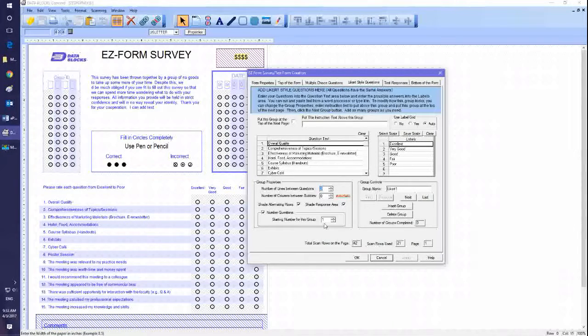So that's all I need to do here, unless I want to put in an instruction up above, which actually I think I'll do because I have one here on this form. So I'll just type this in. I could copy it, but we'll just type it in. Please rate each question from excellent to poor. Okay, so there is my instructions, and that'll appear right here.